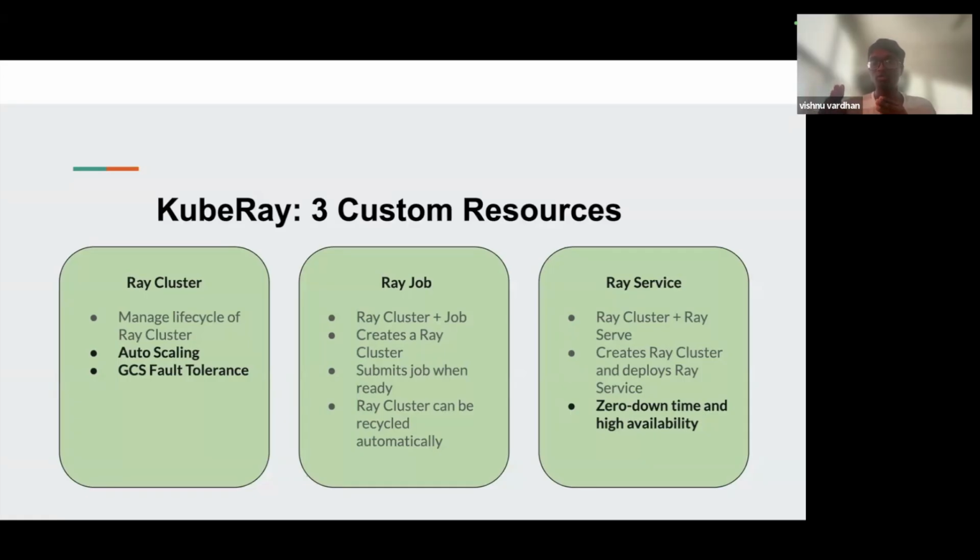We already saw what Ray cluster is, with the head nodes and worker nodes. We'll see what Ray Serve is in a bit, and how it helps in fault tolerance and high availability.